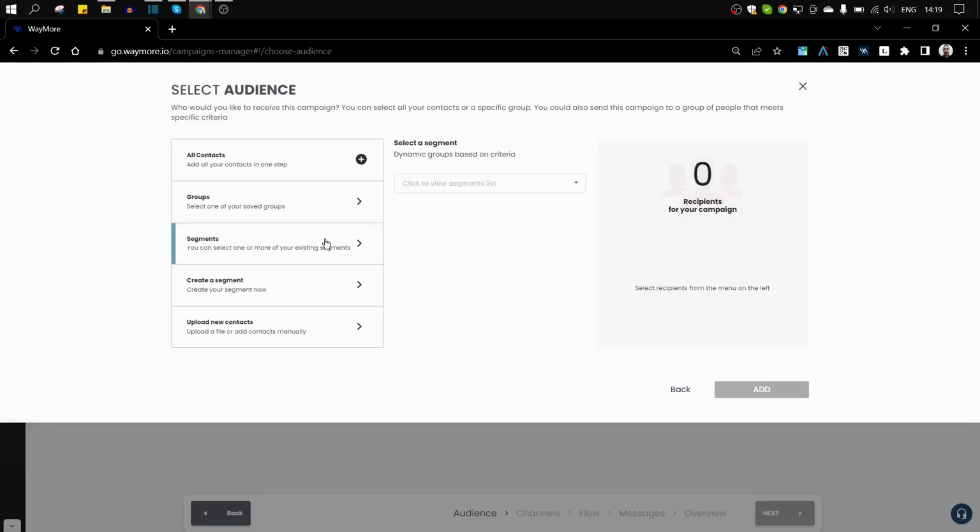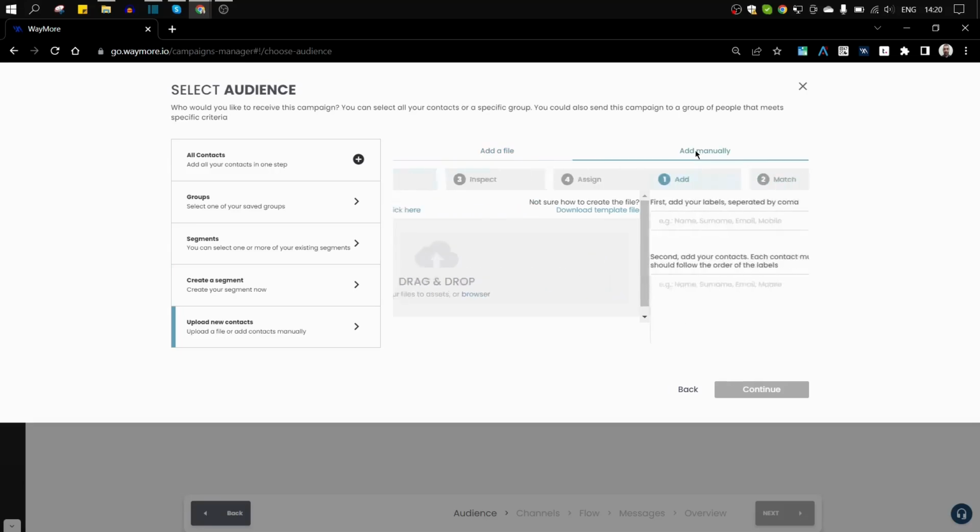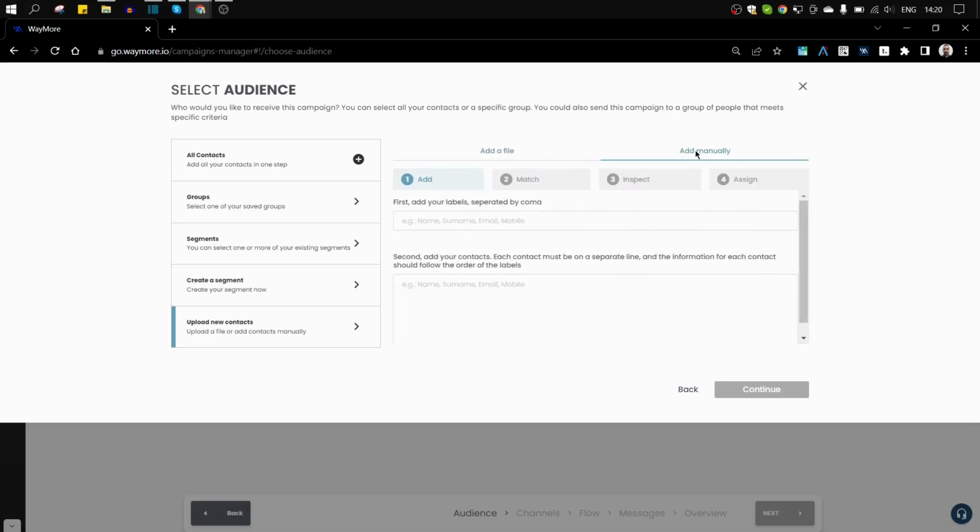Now, in case you want to upload for the first time your contacts, you have to select the last option, upload new contacts, and when you click that, you have two different options. You can add the file or you can add them manually. We suggest that in case you want to add one or two separately from a contact list, and we're going to see that in a few moments.